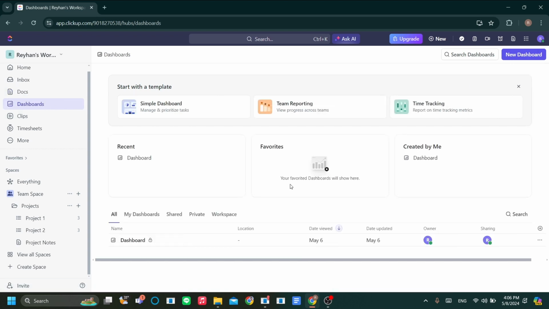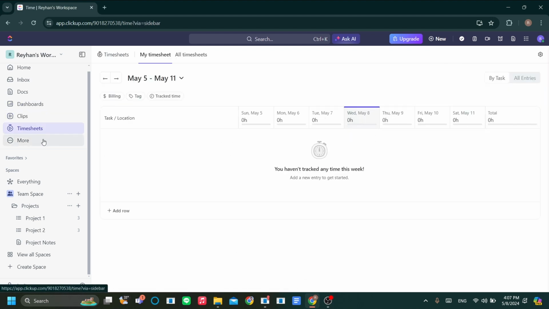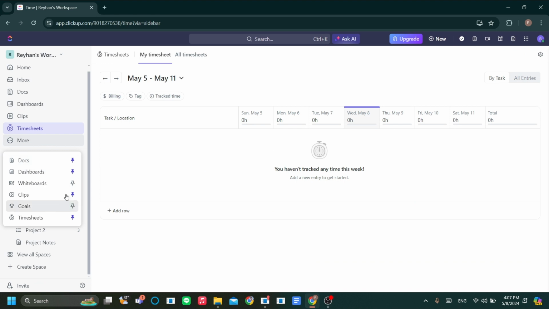Next is the dashboards. Now this is actually one of the views you can use for the lists down here later on, but this is basically like a dashboard. You can see the overview of your work, similar to home but more information. Next are the clips, timesheets, and more. You have your other tools over here, but we will not be talking about them in this video.